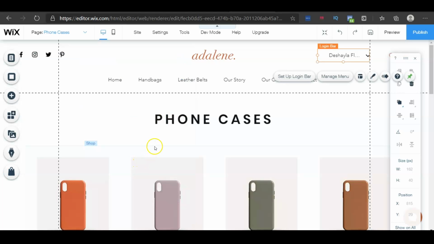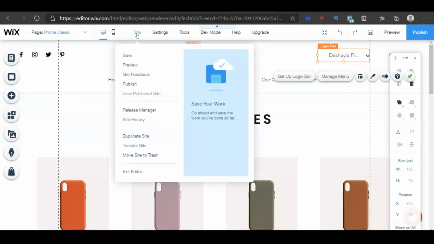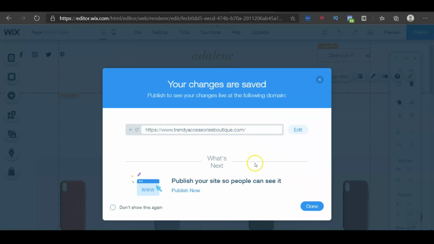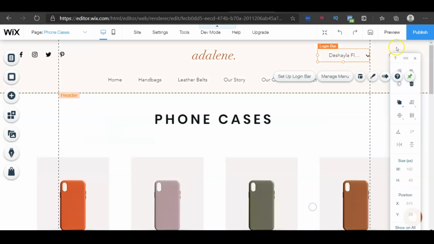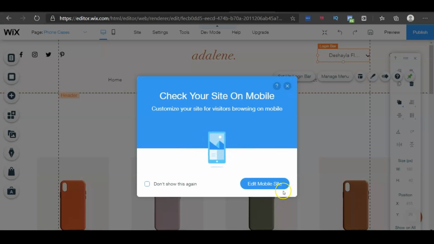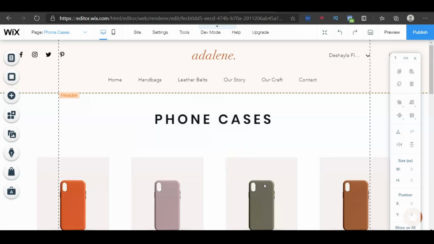Okay, so once you have done editing your website, what you're going to do now is click where it says site. Make sure that you have everything saved. And then you're going to click on done. And then you're going to click on publish here on the right hand corner, and your site is going to be live. You're going to click on done there again, and you can check it on your mobile device. And you can also make sure that you edit your mobile site. It should automatically change to the mobile site.